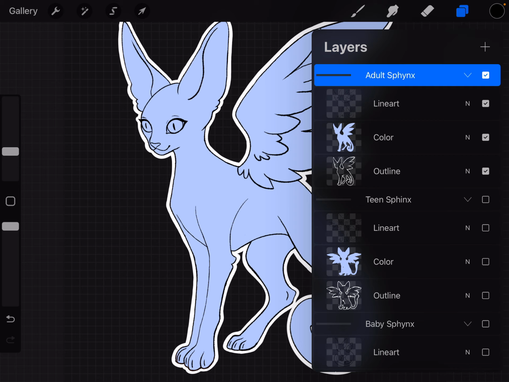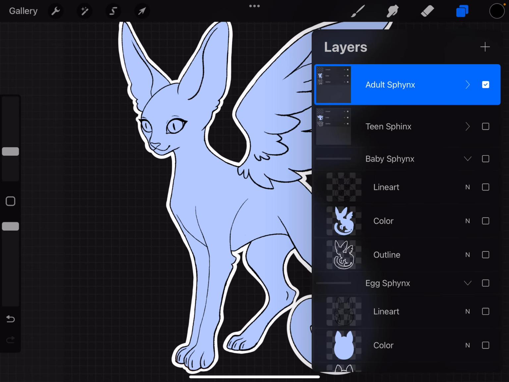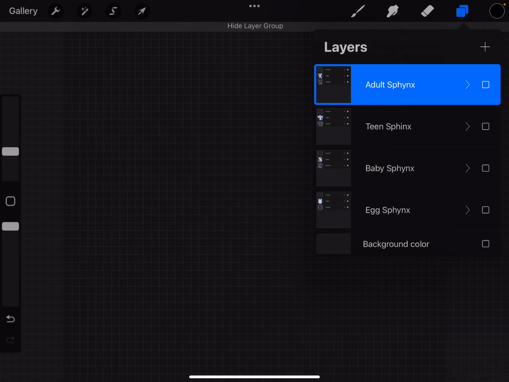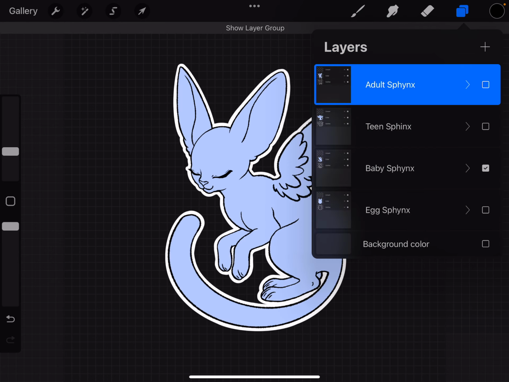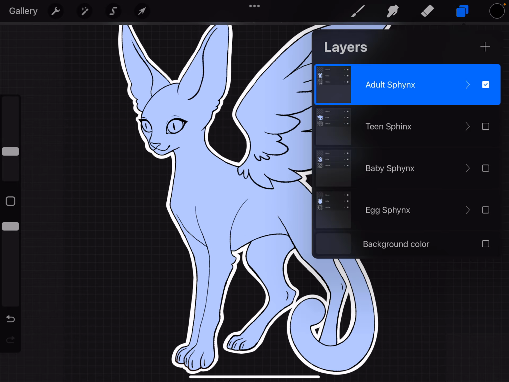If you feel like this is a little overwhelming seeing all the layers at once, you can click on that little arrow and it will nest the layers inside of it like a little folder. So I'm going to go ahead and click that arrow for each of the folders for each age stage. That way we can see they're all nested together. It's a little less overwhelming. All right, so if you click the check mark beside the whole folder, it will make it visible or invisible. So I can do that with each stage so you can see what you have to work with. All right, going back to the Adult Sphinx.